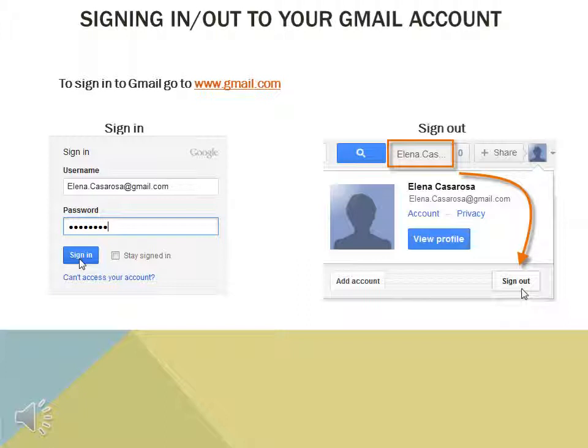So since you've created that Gmail, go ahead right now and go in and sign yourself out if you're still signed in, and re-sign yourself in and sign yourself out. Just get yourself familiar with signing in and out of Gmail.